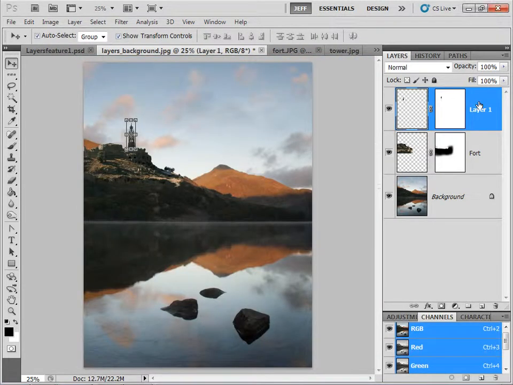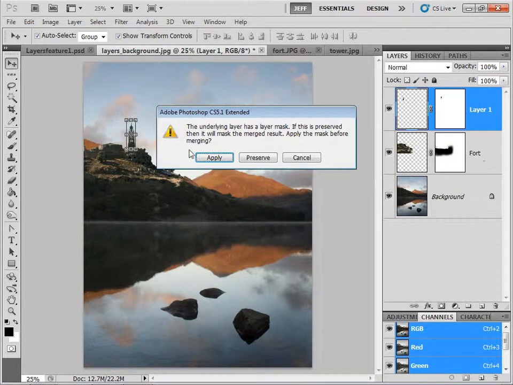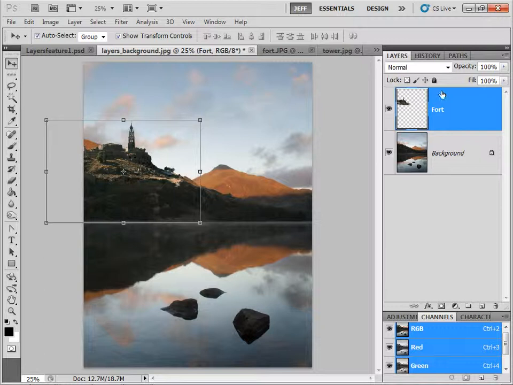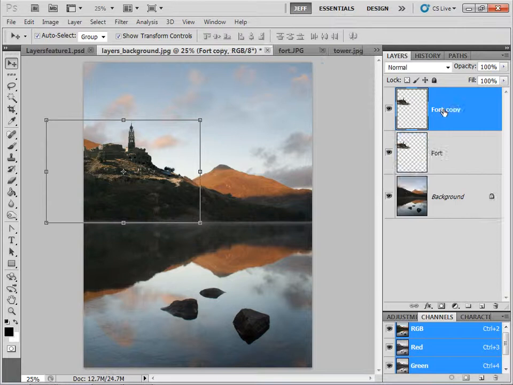I'm going to merge it with the fort layer beneath by pressing Command or Control and E. You can see it's come up with a message because both of my layers have masks on them. Let's press Apply, and you can see that's applied my layer mask. So just as if I were erasing the pixels, it's got rid of them. So now let's copy my fort layer by pressing Command or Control and J. This will give me a fort copy layer, which I'm going to rename as Fort Reflection.